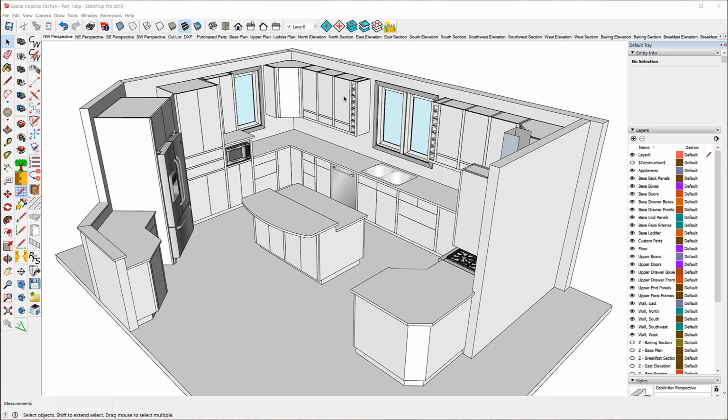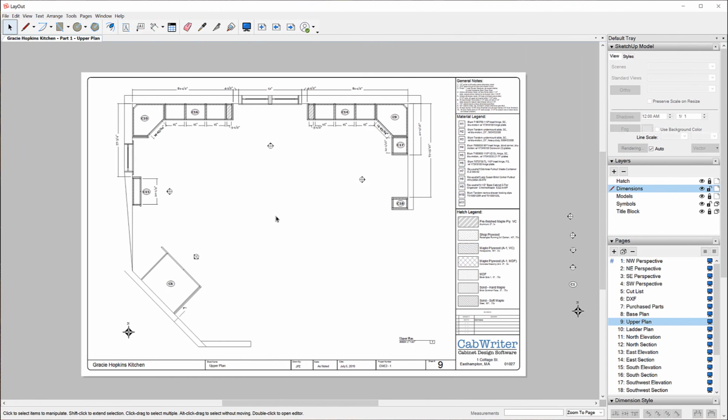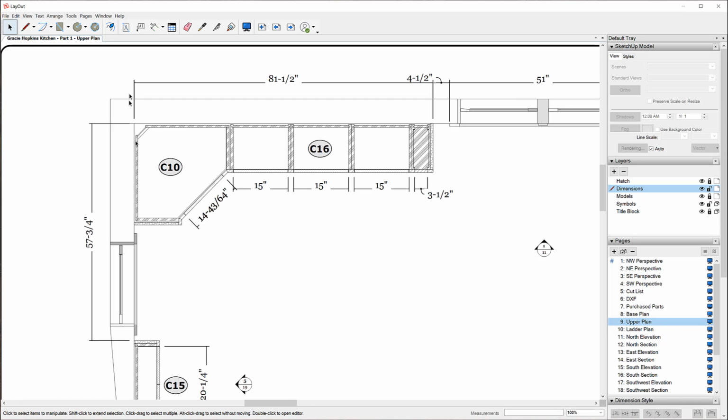So let's look at the layout drawing. Now this is a new layout drawing. This is the upper plan, not the base plan. We've been looking at the base plan, but we've completed the base cabinets. Now we're looking at the upper plan. You can see that here. And these are the 2 cabinets we're going to finish with.